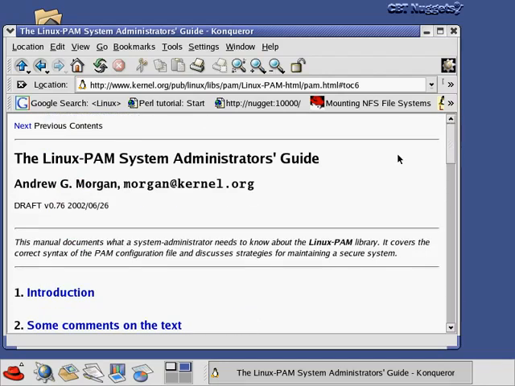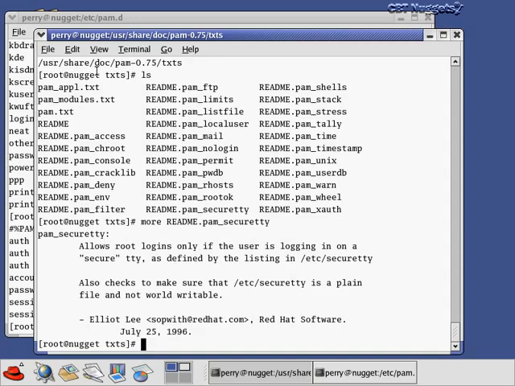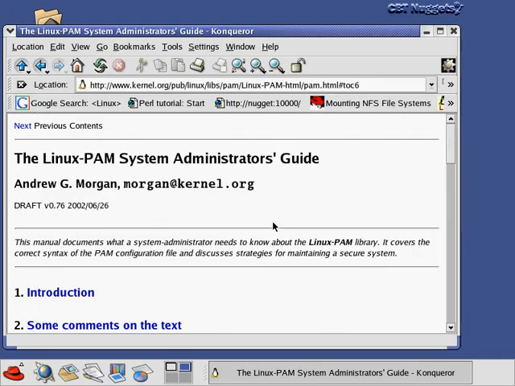So if you need more help with PAM, if you want to learn more about the various modules, you can poke around in that directory I was just showing you, the /etc or the /usr/share/doc/pam/txts directory, and you can look at the administrator's guide to learn more about PAM as well.